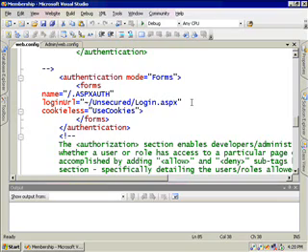Also in this example, you'll see that we have the cookieless setting set to use cookies. There are some options you have for working with cookies, and we'll look at those next.